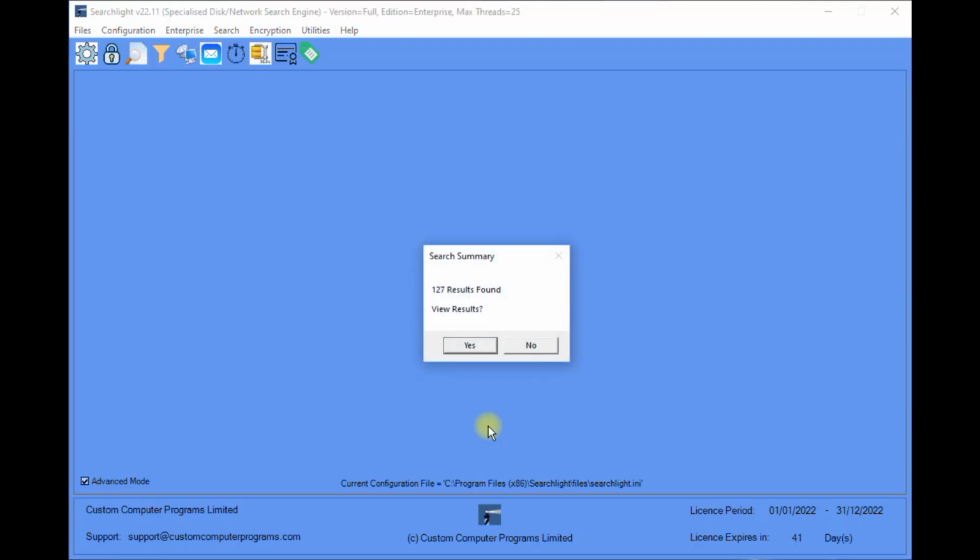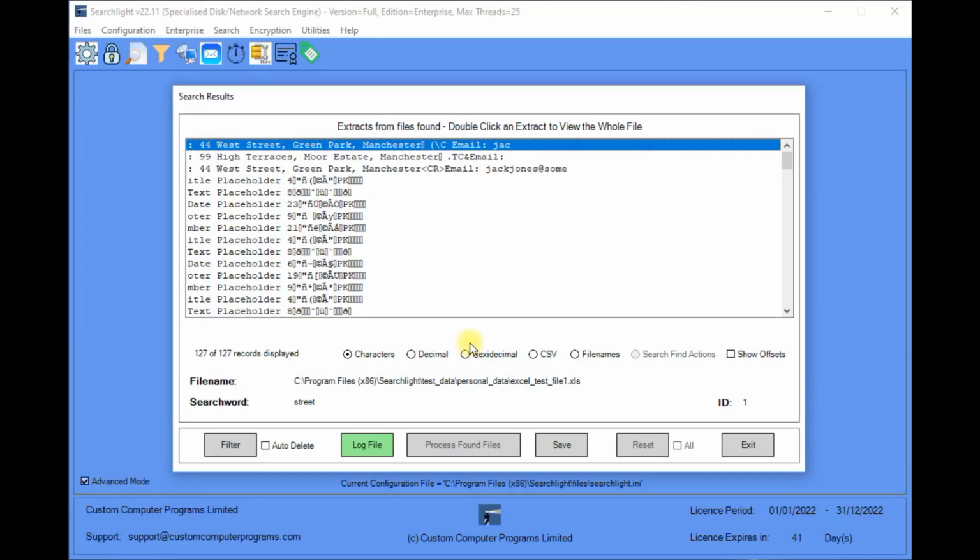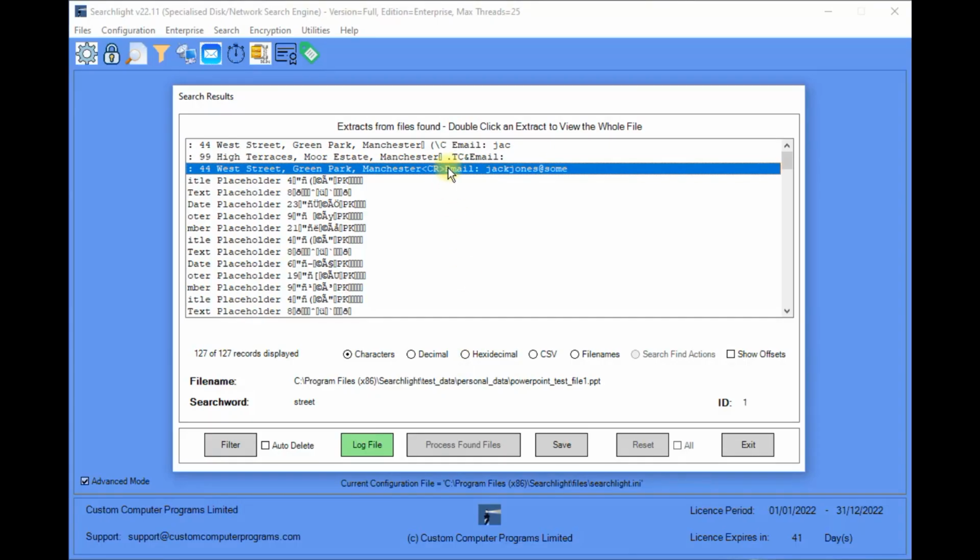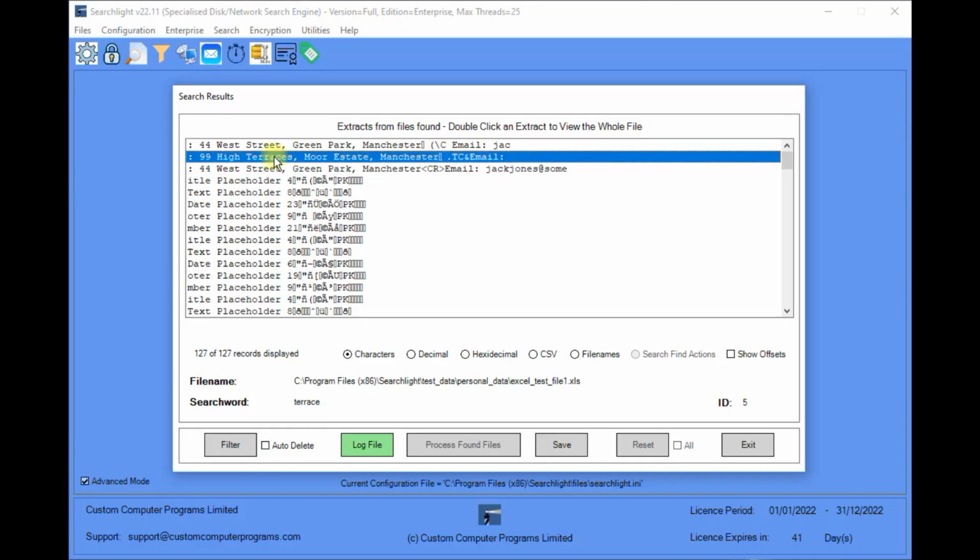On completion of the search, a summary is presented, showing the number of search results found. On selecting Yes to view the results, the search results screen is presented. Each line of the list box displayed on this screen contains a found search word, surrounded by a configurable number of characters, extracted from the file in which the search word was found. This functionality enables a user to apply a context with regards to any found search word. Check out the search results screen tutorial to learn more about the rich functionality provided by the search results screen.